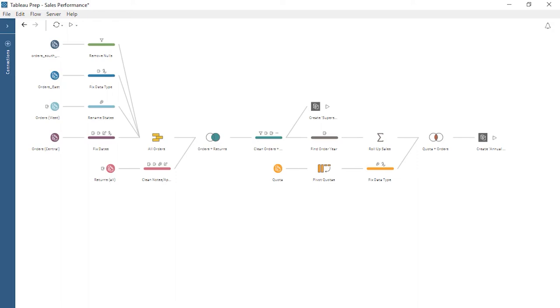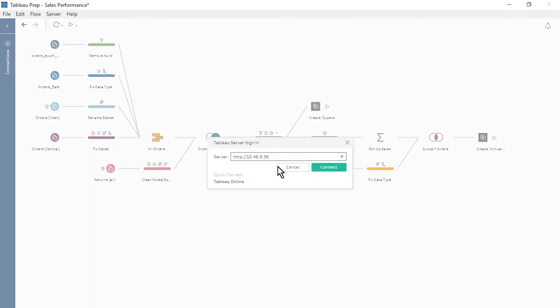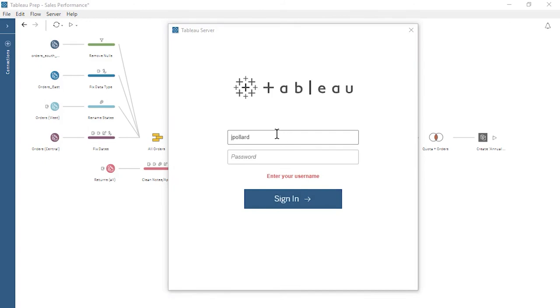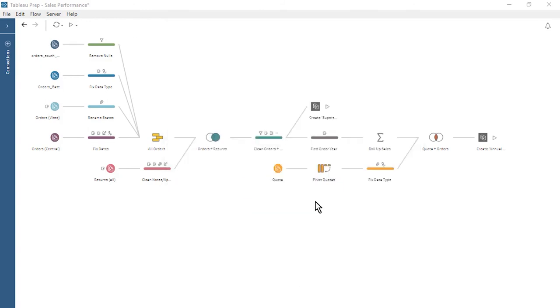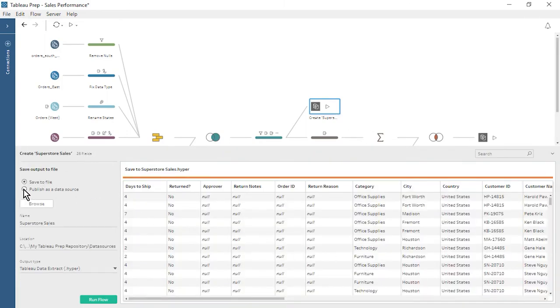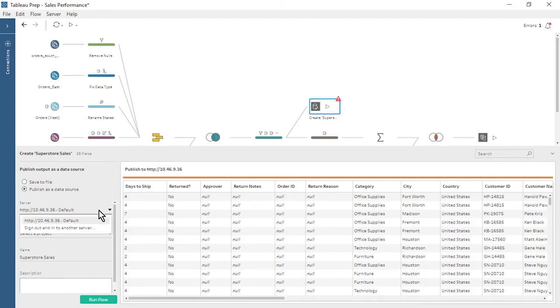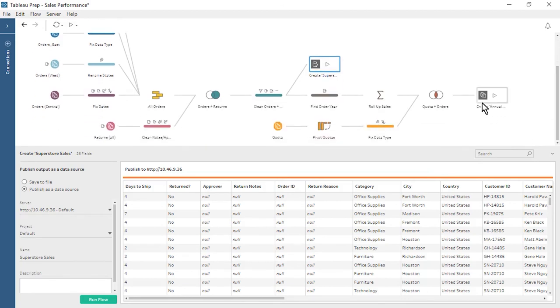From within Tableau Prep Builder, let's sign in to Tableau Server. Before we publish our flow to Tableau Server, let's set our two output steps to also publish to Tableau Server. We click on our Create Superstore Sales output step, expand the output pane, and set the output to publish as a data source. Next, we select the server we just signed into and the desired project, output name, and description. We keep the output pane open and move on to our second output step.